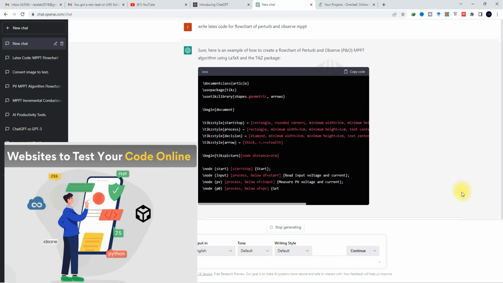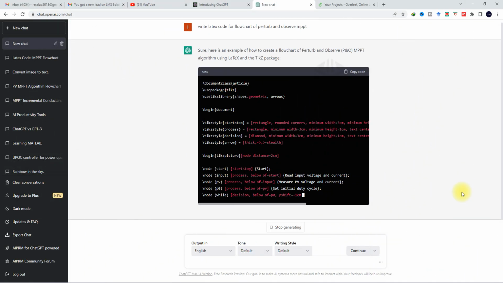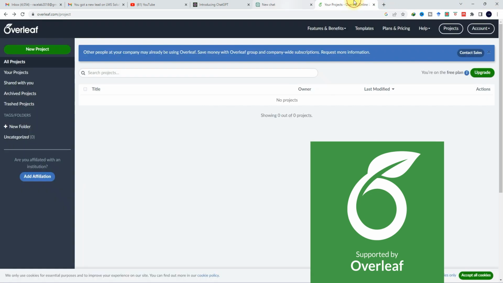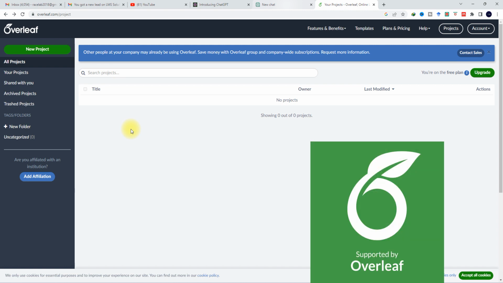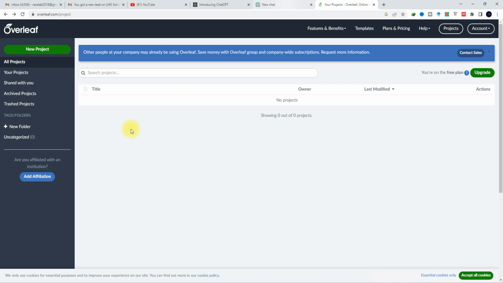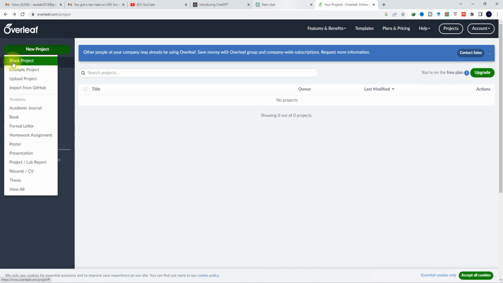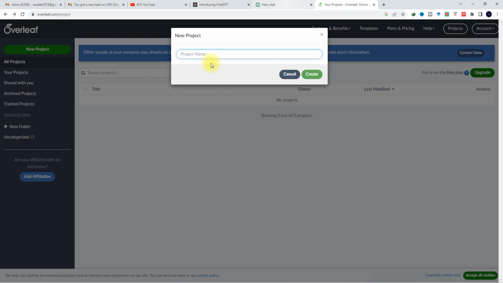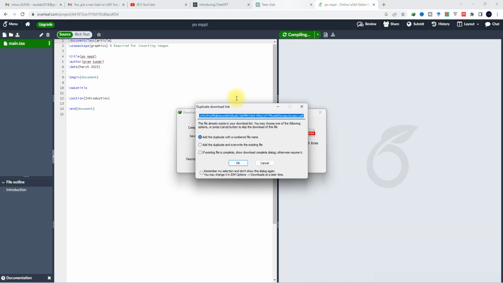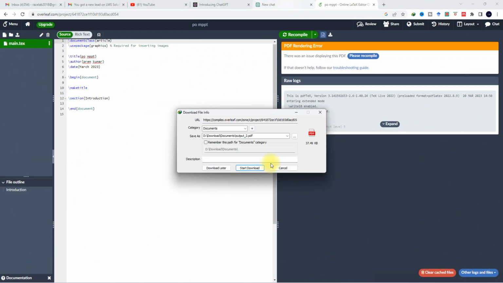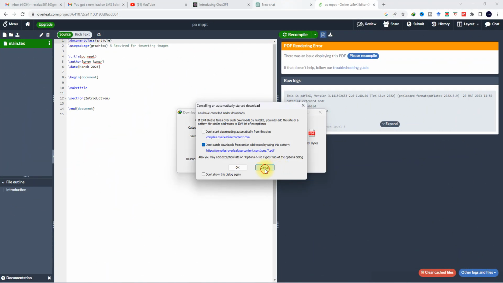After creating the code from ChatGPT, we need to use another platform, nothing but Overleaf. Overleaf is a website for an online LaTeX editor, so here you can edit in LaTeX format. Here you go to create new project and click blank project, and then I'm going to type MPPT and create the project. So it will create a new project.